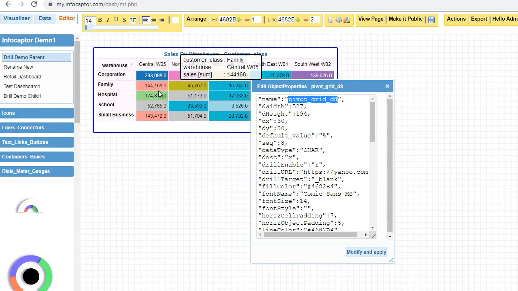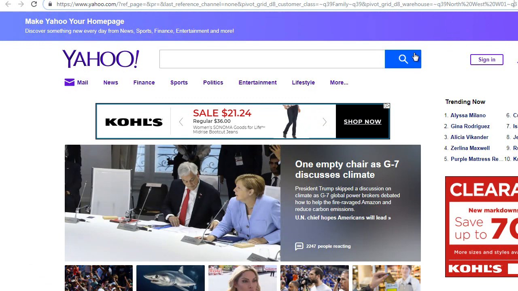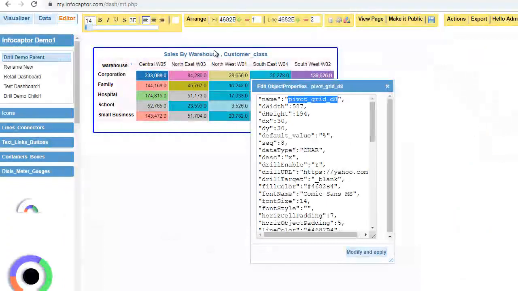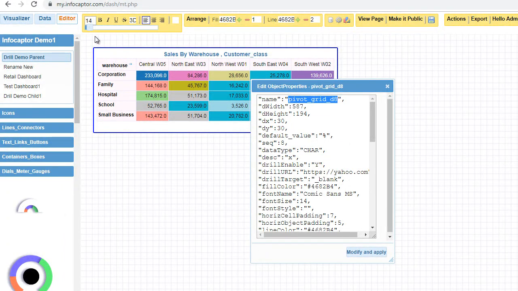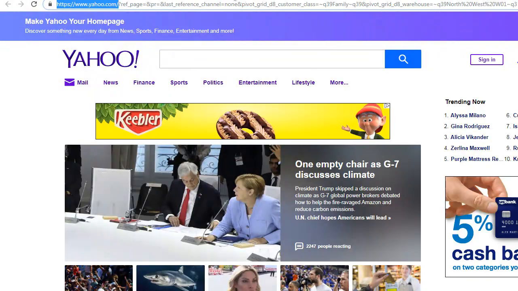So it's sending the customer class, and then it is giving the warehouse value, which is the northwest, and so on. It passes the rest of the information. So it is also passing you the cell value. And so this way, if there were multiple parameters on the top of the drill down, like a checkbox, a select combo box or a radio button, all of those selected values will be passed to the target URL. So in this case, the target URL is this.